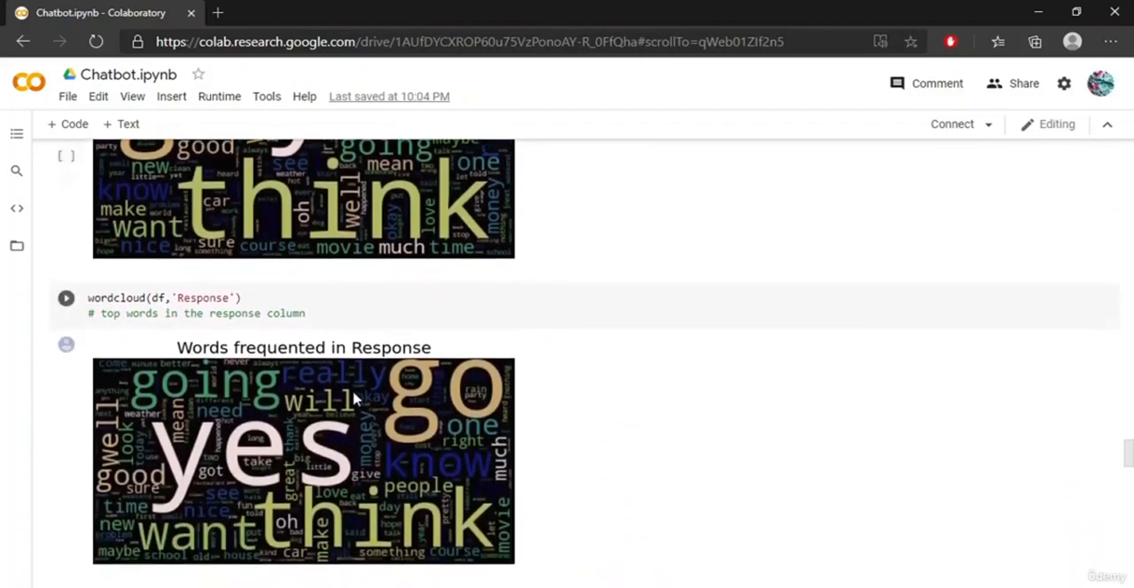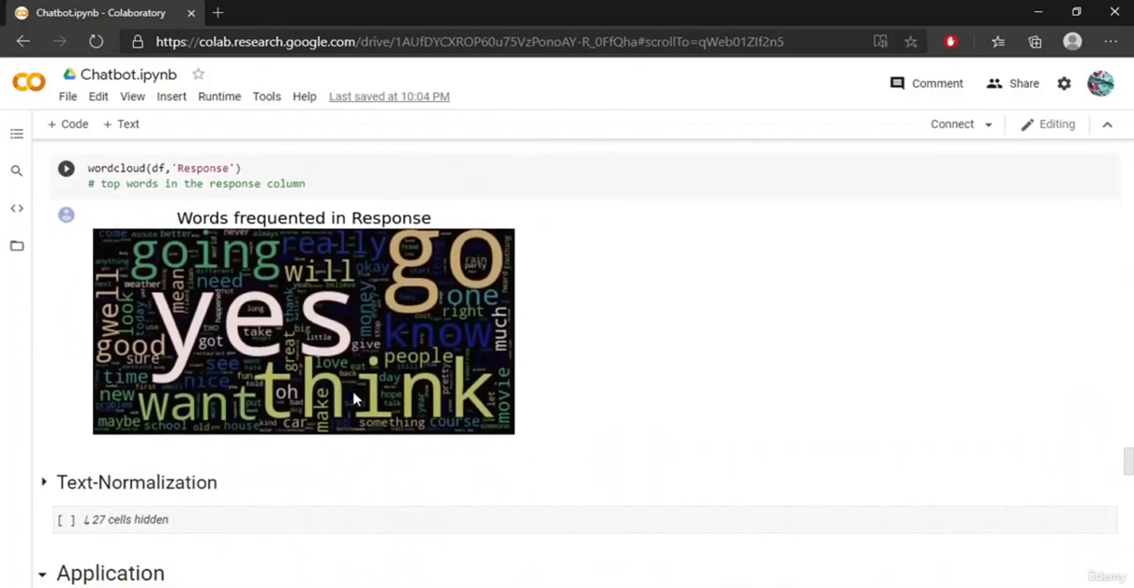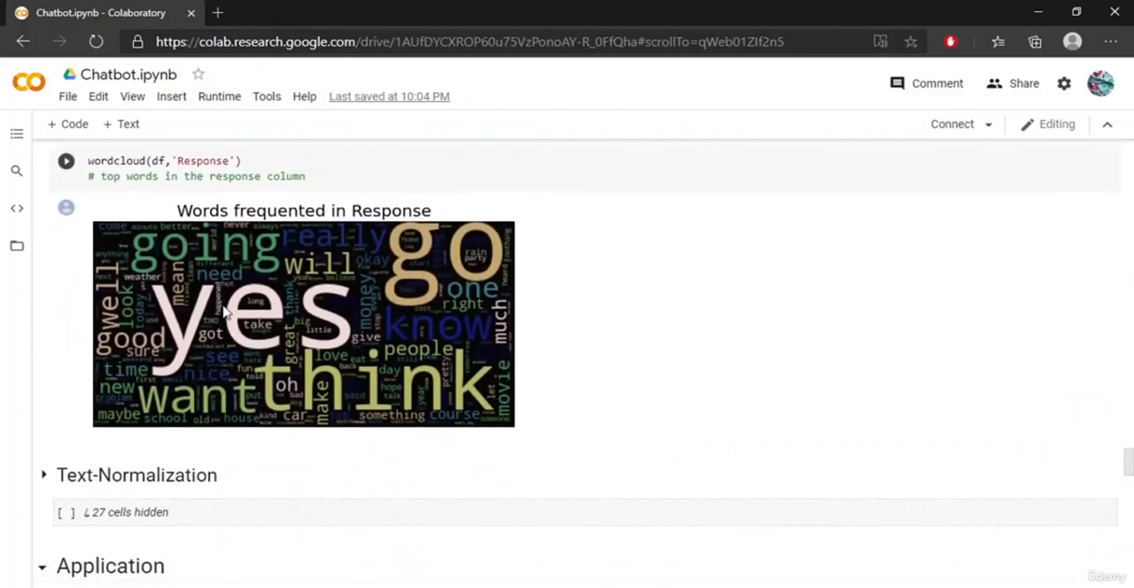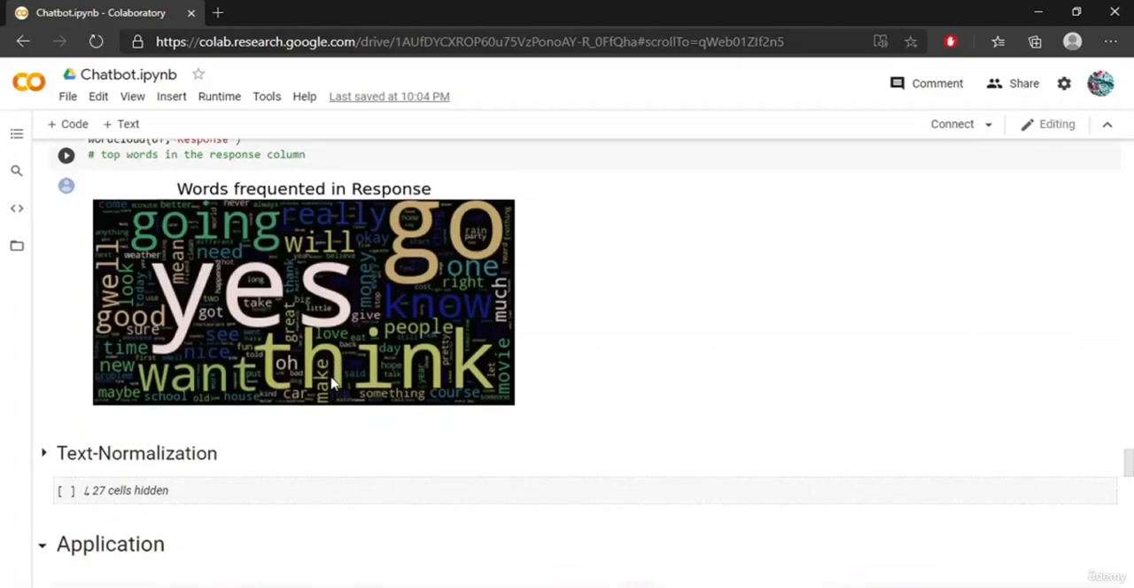And then we have displayed our word cloud for the response column. And again, as you can see over here, the bigger the size of the word, the higher the frequency of that particular word in that column. Again, we have yes, going, go, think, want. So these words have frequently repeated in that particular column, which is response.